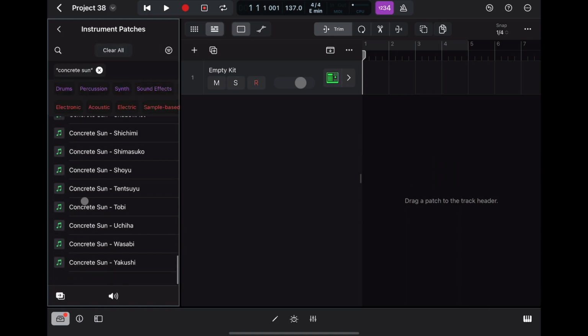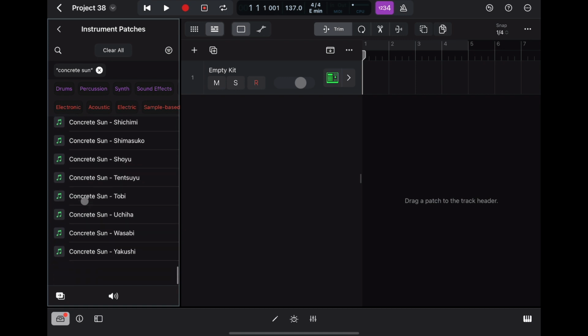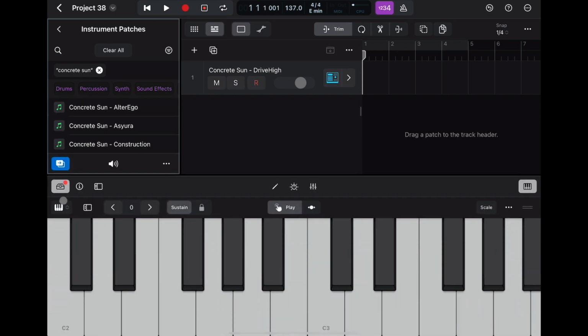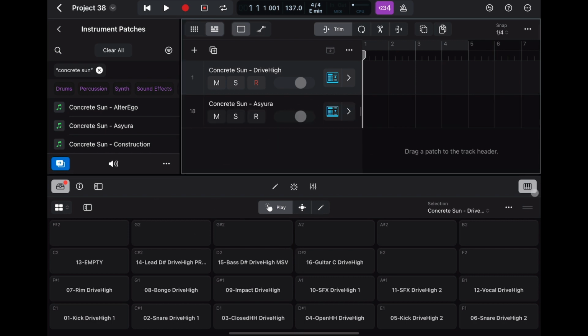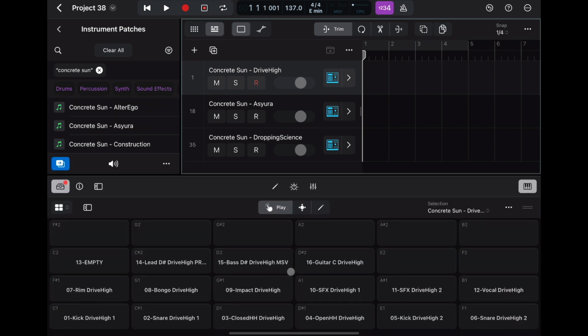So as you can see right here, when we put in Concrete Sun, it finds them all and has them filtered for us. And then we can just go ahead and drag it here, and we've got our kit ready to go. We can just drag and drop whichever ones we want to use, and we are all set to go ahead and play on the surface.